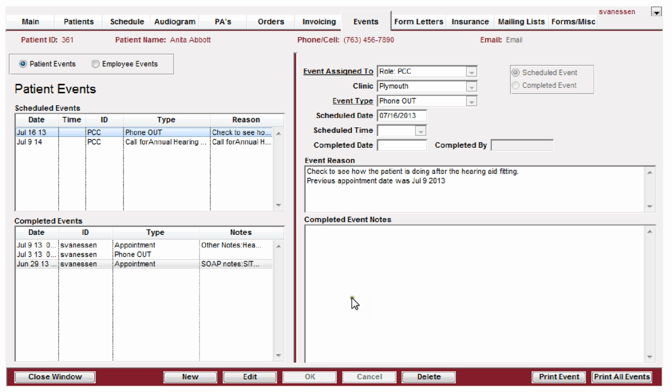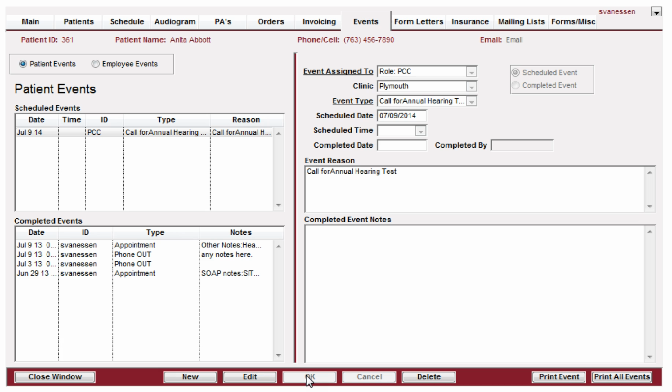So we could complete it simply by editing the event and then toggling it from a scheduled event to a completed event. As soon as we do so, you notice that the date drops in, as well as the user that completed it. You can add any notes that you would like to the completed event notes. And then if I go ahead and click OK, that event is going to drop off from the scheduled event down into the completed event.